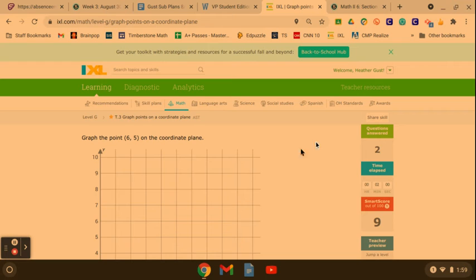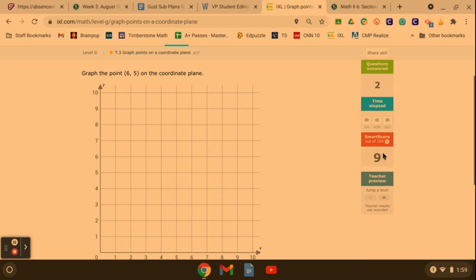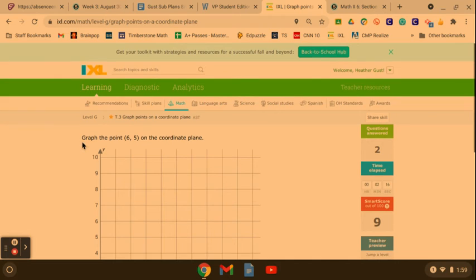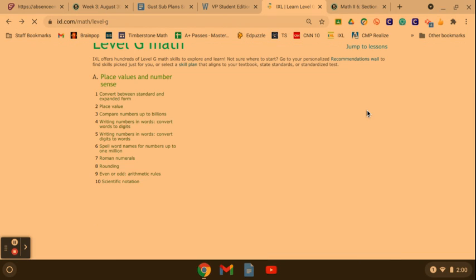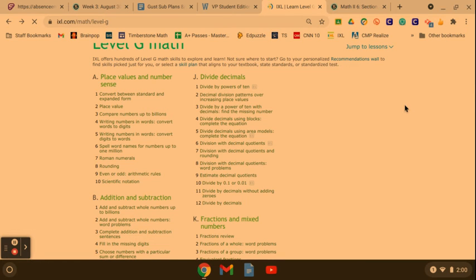Okay? So I answered 2 questions. This is my SMART score. This is how long I've worked on it. And I just need to keep on going until my SMART score is 80. Okay? I'm going to back out of this because I want to show you the other lesson that I would like you to work on. So let's go back here. And I want to show you level G, lesson T, but this time I'm going to go to 4.